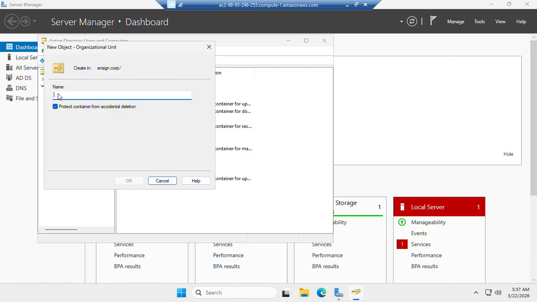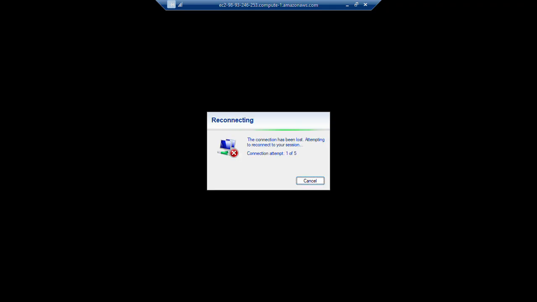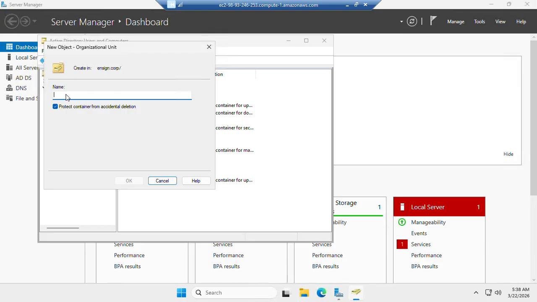As you click Organizational Unit, if you want HR, you will type HR. Okay, the system is still loading. It's reconnecting. The network on this side is not too good. Let us wait for the network as it reconnects. Okay, back.